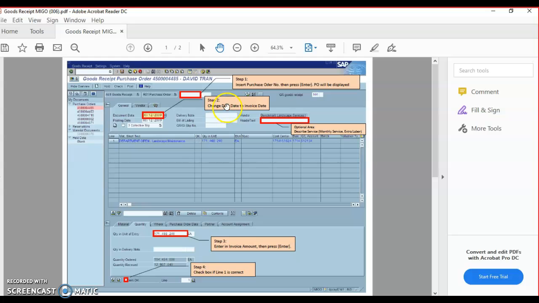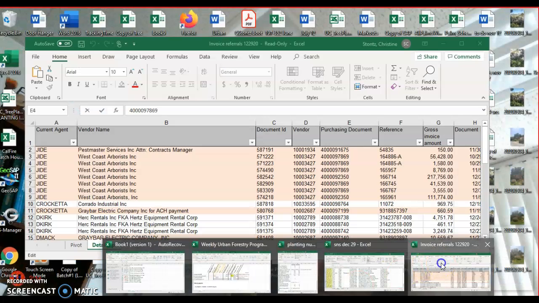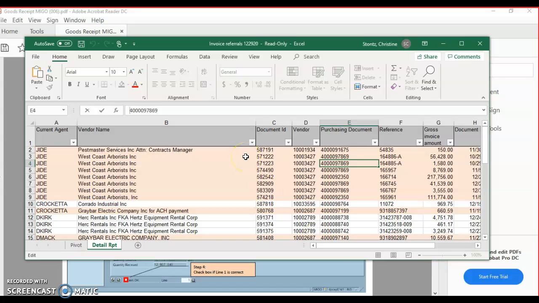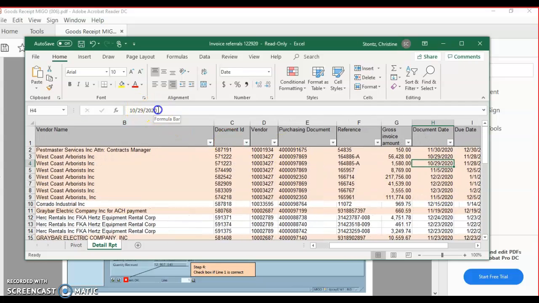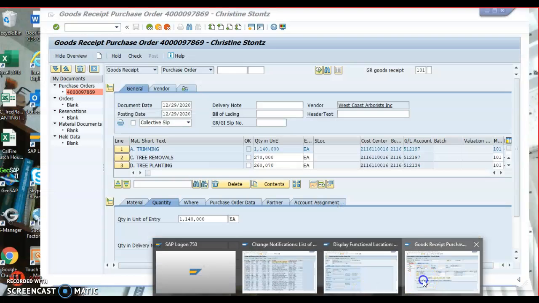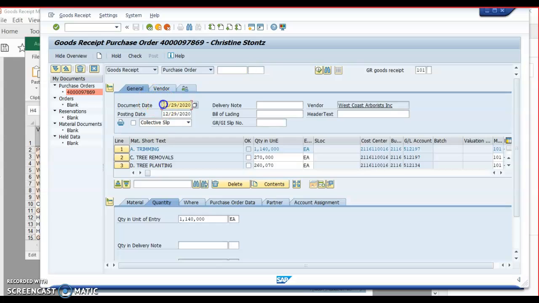Step 2, change the document date to the invoice date. So what is the date on this? This. It's just always so much back and forth. Okay.